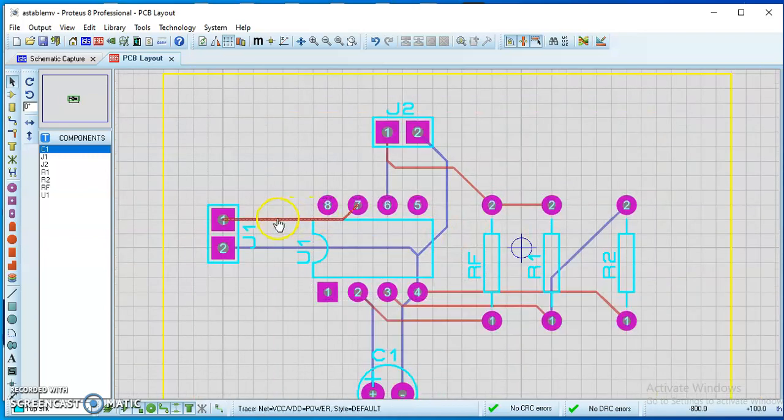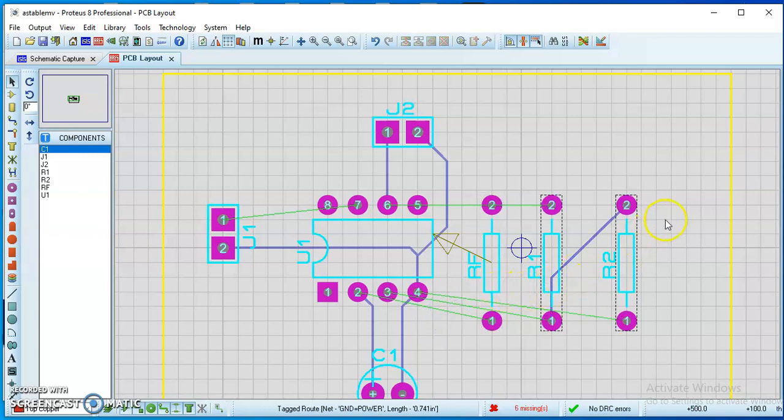Now we can delete all the red colored routes. So that is the first thing. You can delete all the red color. So I am deleting that. All the red color routes I am deleting. Then we have to perform manual routing for these red colored routes. That is the next thing we have to do.